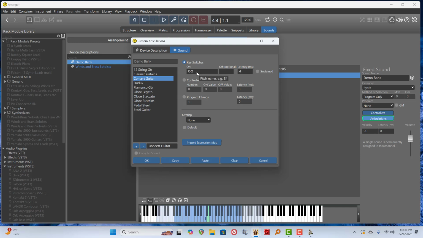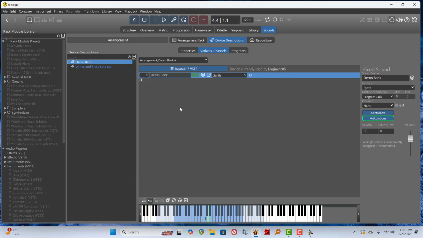Okay, so what's going to happen is Synfire is going to send a message of C-2 when you select this concert guitar, and that message will be sent to the script, and the script is going to translate that to program change 0. So these things here, program change numbers, controller, you can ignore all that. The only thing that's being sent by Synfire is a note number, which is our Keyswitch, okay? And the script is taking that Keyswitch, that note number, C-2, and translating it into a program change number, okay?